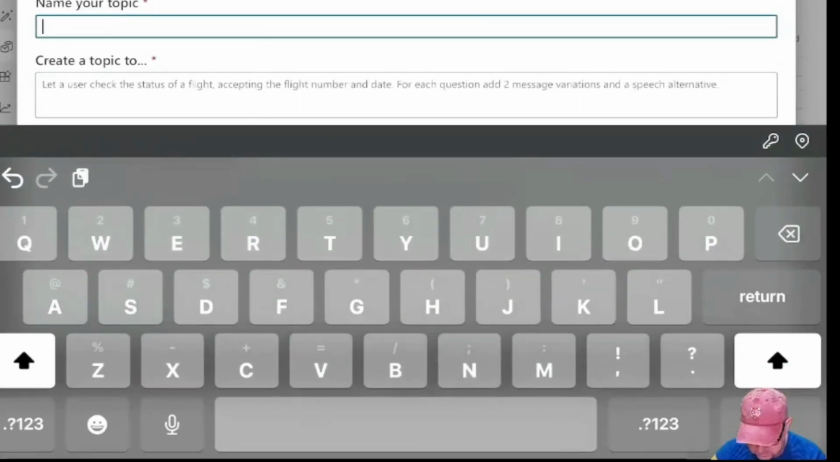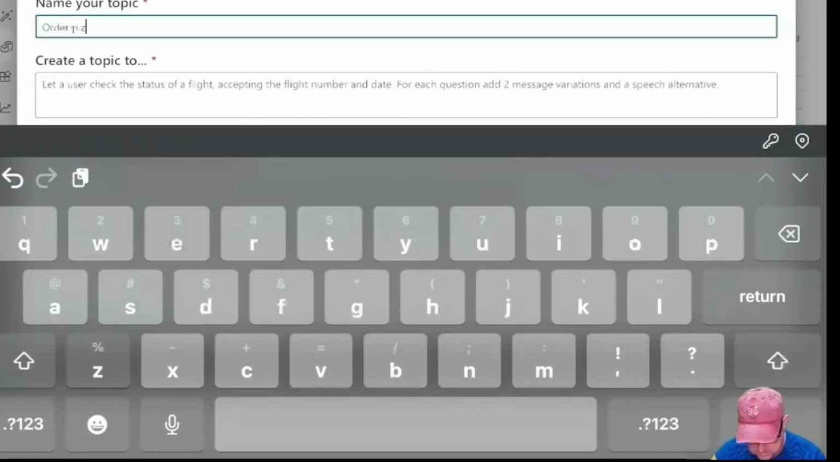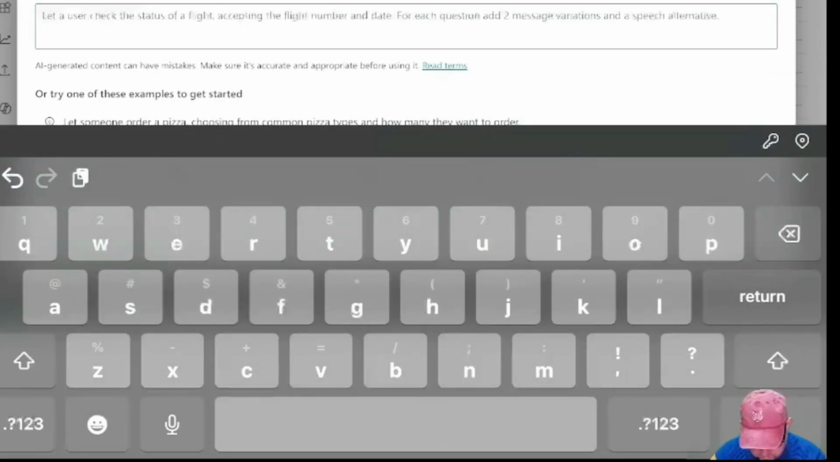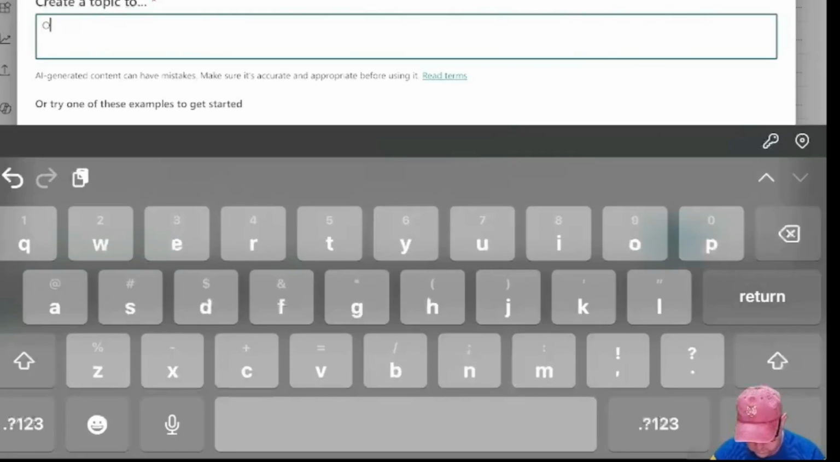So for example, let's see, order pizza. And now let's create a topic, pizza. Let's see, order a pizza with up to 3 toppings.